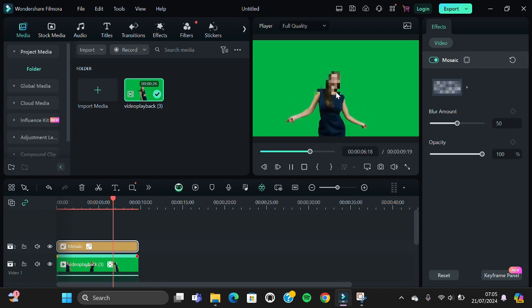Alright guys, and that's how to blur a face using the Filmora application. I hope this tutorial will be useful for you.